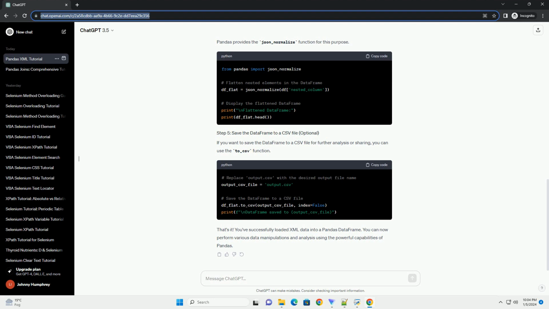You've successfully loaded XML data into a pandas data frame. You can now perform various data manipulations and analysis using the powerful capabilities of pandas.